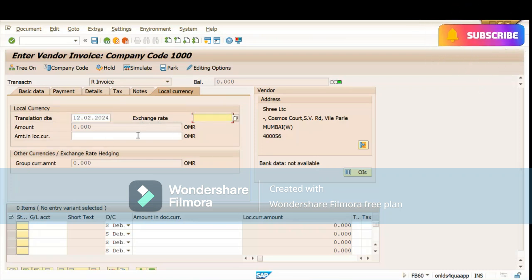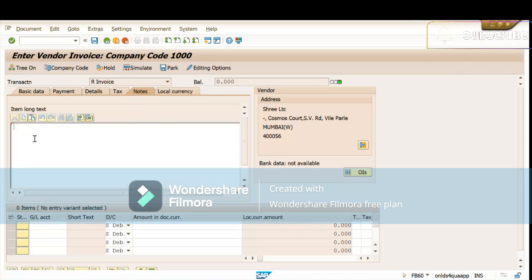Sorry, but if we are putting the note, after that, where can we see it? Because in the printout it will not come. That printout will not come. It will save in the tables, but it will not show in your report, BL1N report or FK10N report, it will not show. Whenever you open the invoice, the long text you can see it. No problem for that one.